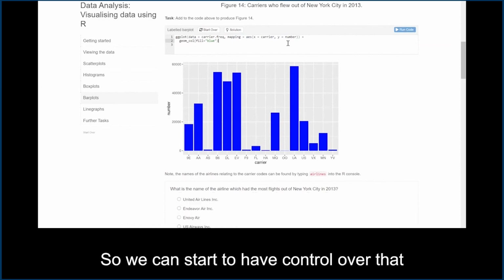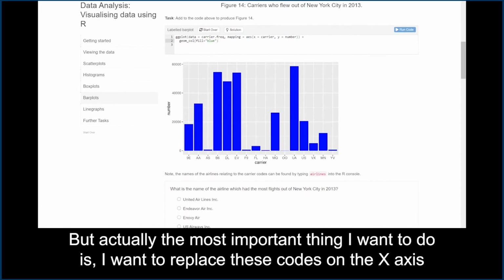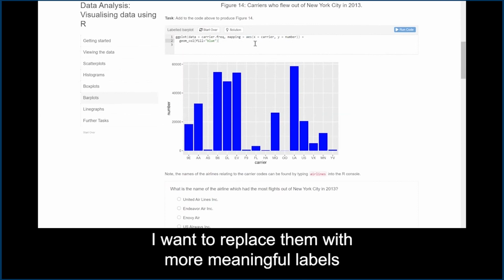Okay, so we can start to have control over that. But actually, the most important thing I want to do is replace these codes on the x-axis. I want to replace them with more meaningful labels.